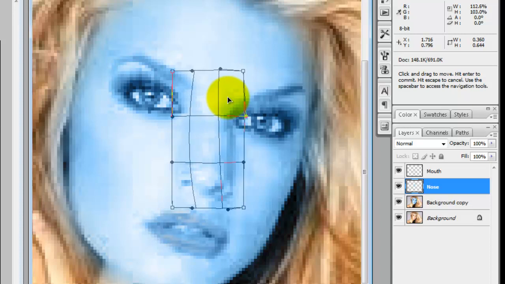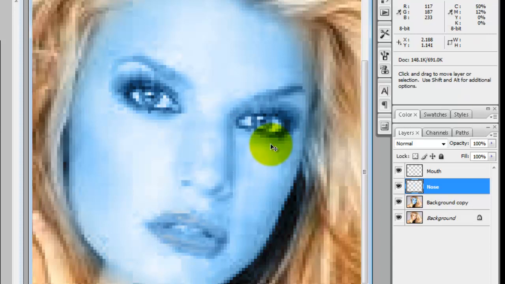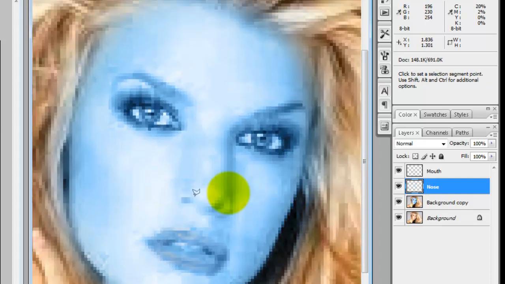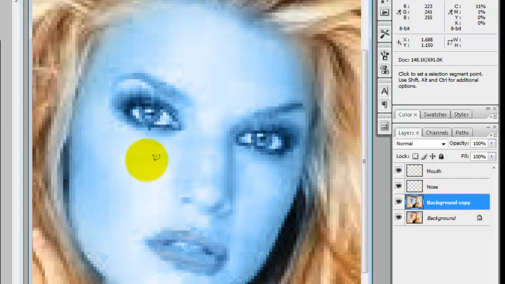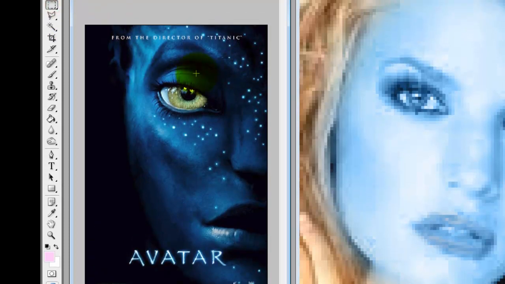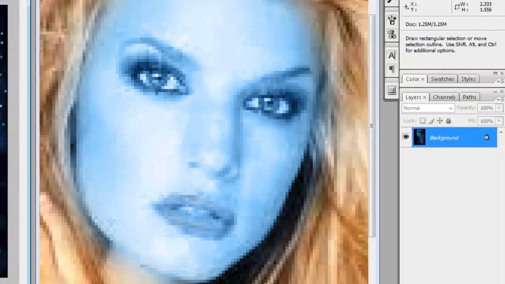Again, you're doing this, so you do whatever you feel looks good. Okay, and once you're done with that, you're going to go back to your poster copy, and this is where the cheating comes in. You're just going to select the eye. It's really cheating, but it's the easiest way to get it done. There's another way which is harder.